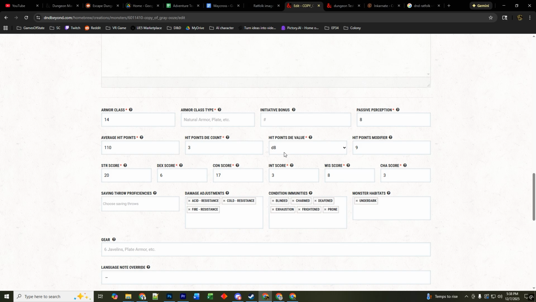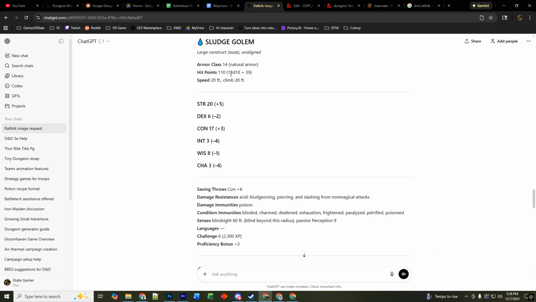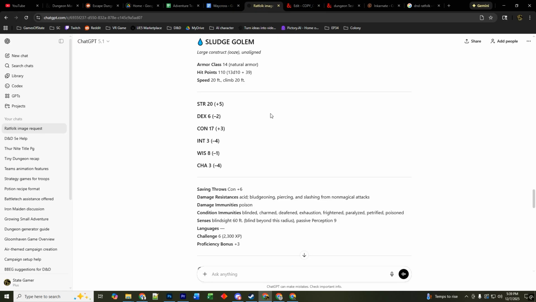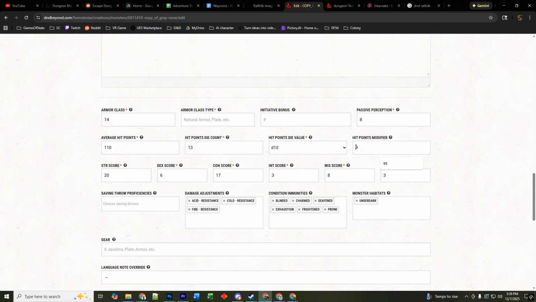Hit points and hit dice, and if it's important to you, you can add that. It's 13d10. So here would be 13d10. Hit point modifier is plus 39. That's pretty big.